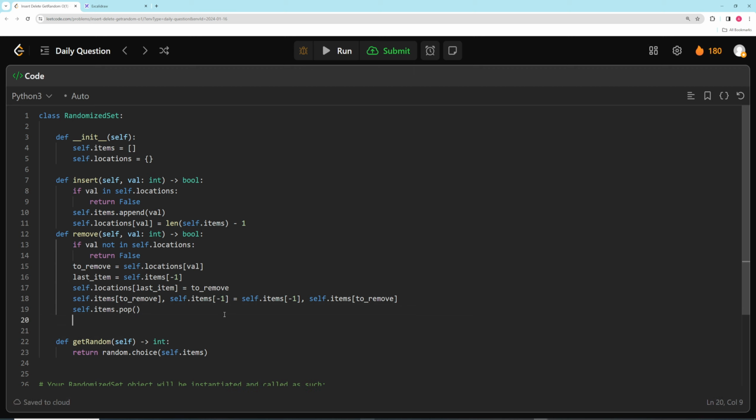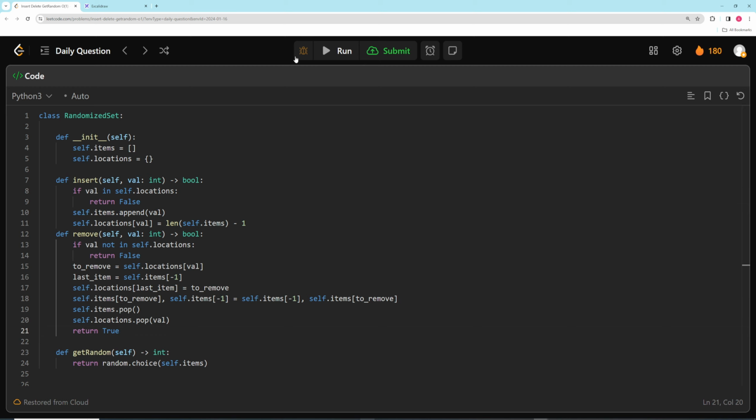and we need to get rid of this toRemove thing, right? Actually, we don't need to get rid of this toRemove. What we do need to do is get rid of self.locations value, right? So wherever value was, we can just get rid of that. So we want to say self.locations.pop value, right? Whatever the value we just removed, let's get rid of that from the dictionary and return true. And we can run this.